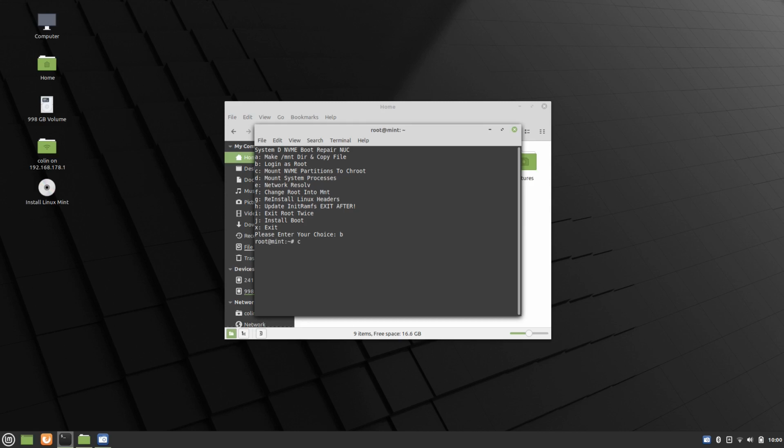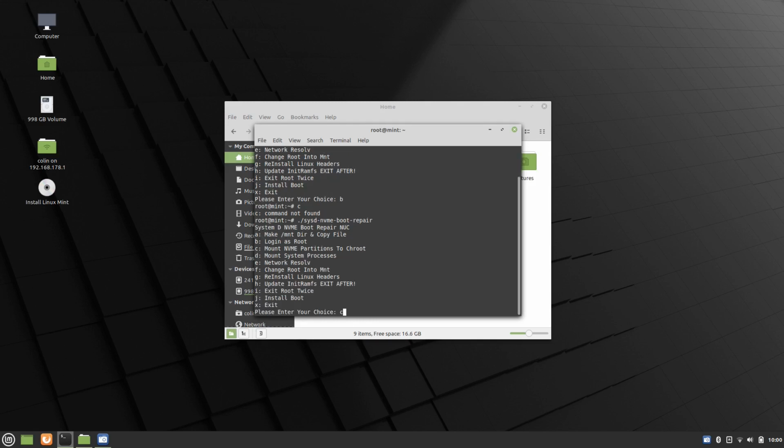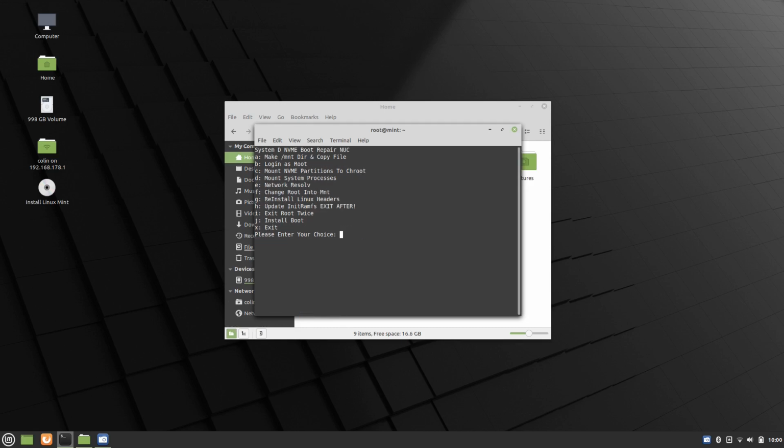C, mount the drives or the partitions to chroot. I've got to run that again, don't I? Sysd, run that again. So we're up to, we logged in as root, we need to run C. So let's run C. So see, I can use the menu now because I copied it into root. So I've run C, D, mount the system processes. Run E, network resolve. Change root into mount, so let's do that.